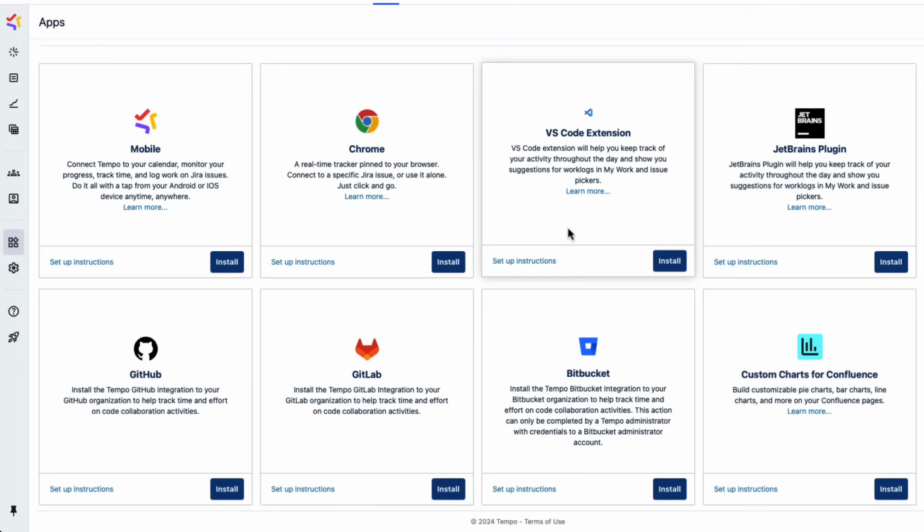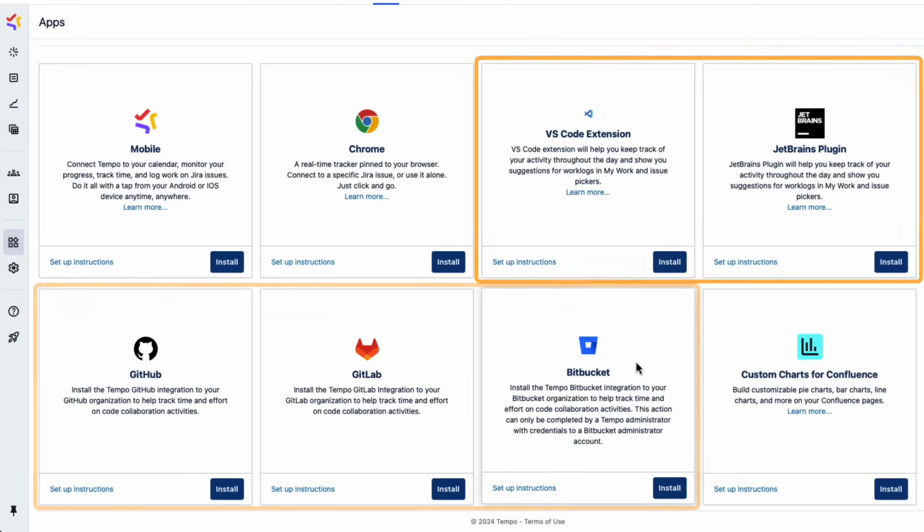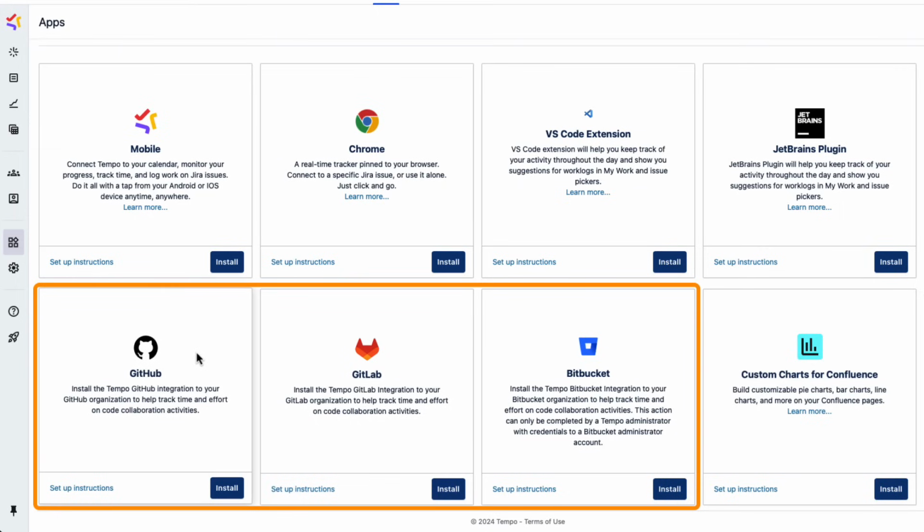Development teams can connect any of these environments to Tempo. Then developers can log their activity time in those environments in a single click.